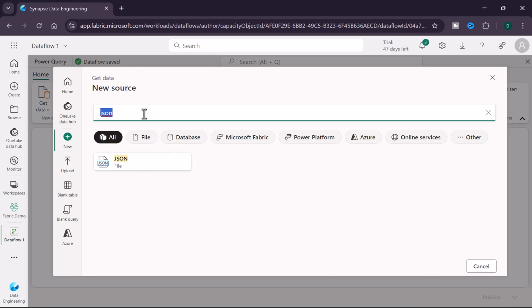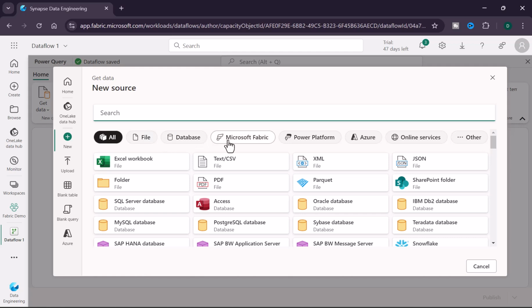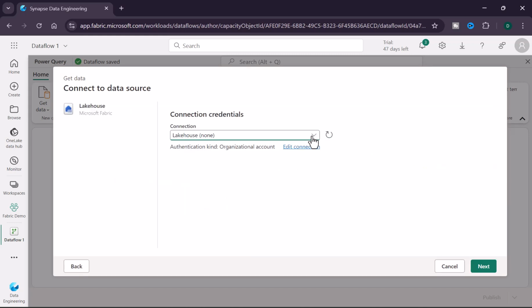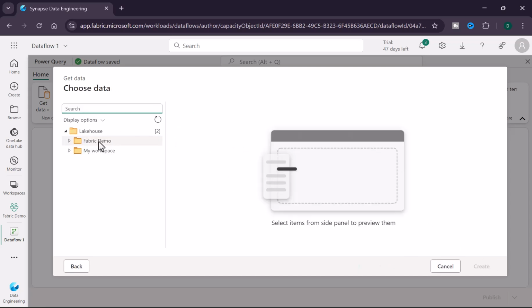We want to get our JSON file from Lakehouse, which is in Microsoft Fabric. So let's click on Microsoft Fabric, and here is the option of Lakehouse. Let's click on Lakehouse. You'll be asked for connection credentials, which is our Lakehouse. We are in the same workspace, so it will automatically be your Lakehouse. Click on next. So here you can see different workspaces. My workspace is a default workspace, and the workspace we created is Fabric demo.